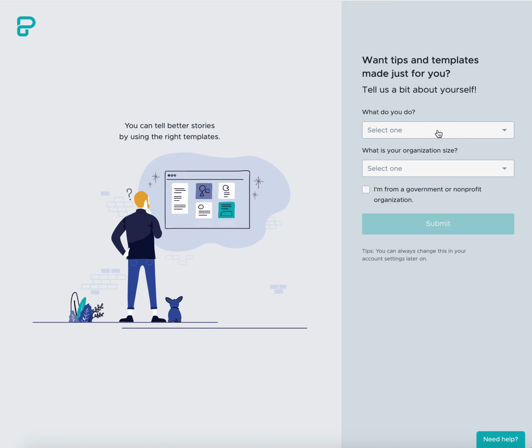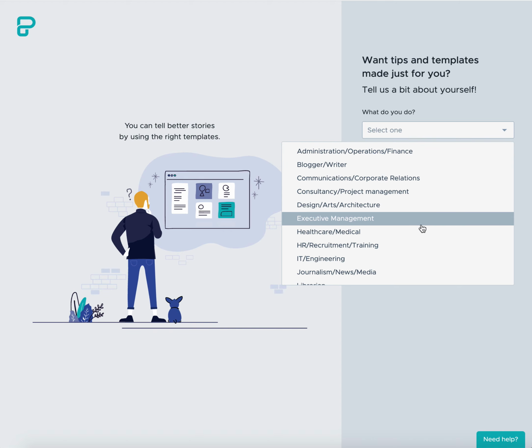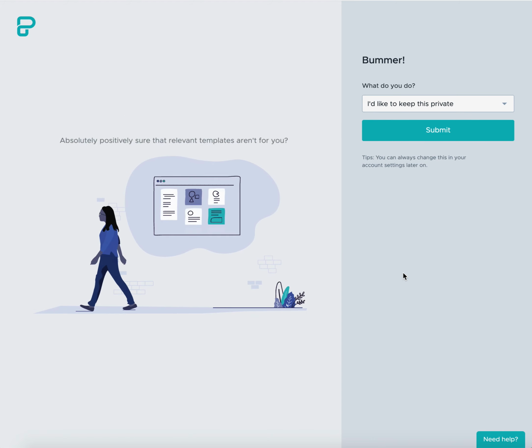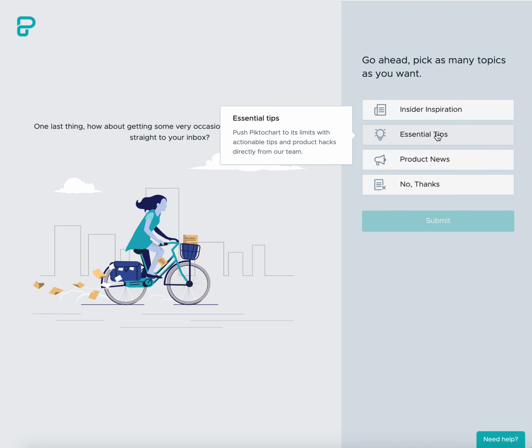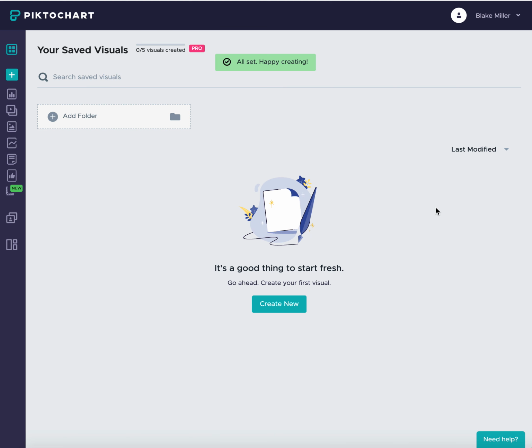All right. So what we're going to do is we're going to click on right here. I'm going to scroll all the way down to the bottom and click I'd like to keep this private. All right. No problem. And then click submit. And then I'm going to click no thanks because I don't need emails from them. So I'm going to click no thanks. And then now I'm into Piktochart. Fairly simple to get started.